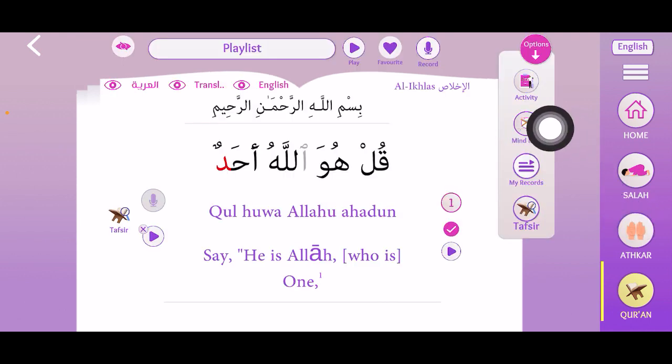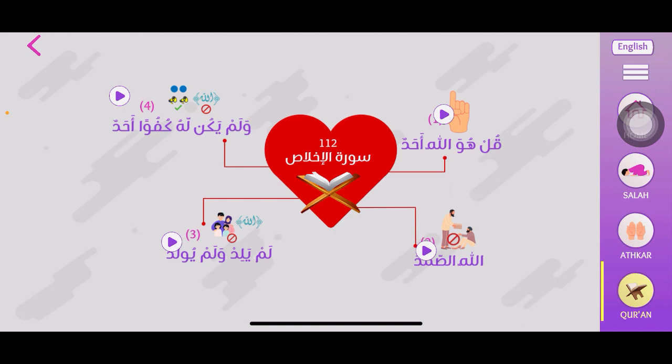And here also we have provided a mind map for each surah from the Juz Amma or the short surahs. If the child clicks on this icon, then he will find the ayat and a picture for the ayat to display the meaning. And also he can listen to the ayat by clicking the play button. Like that.